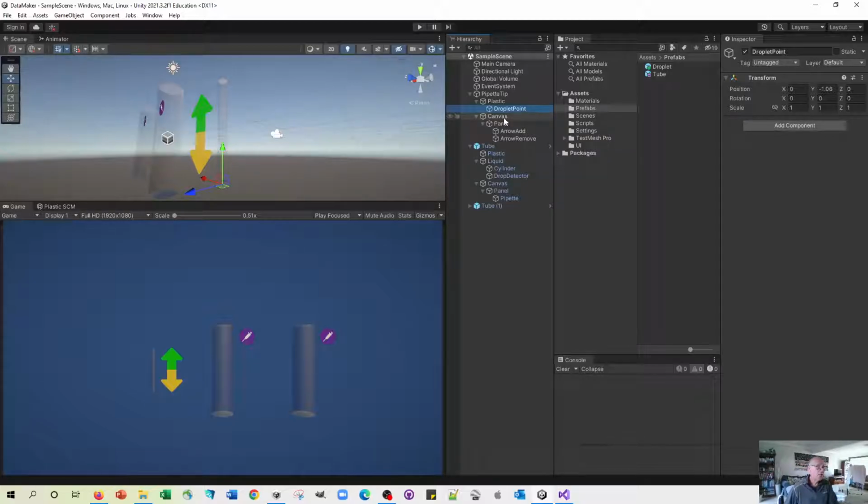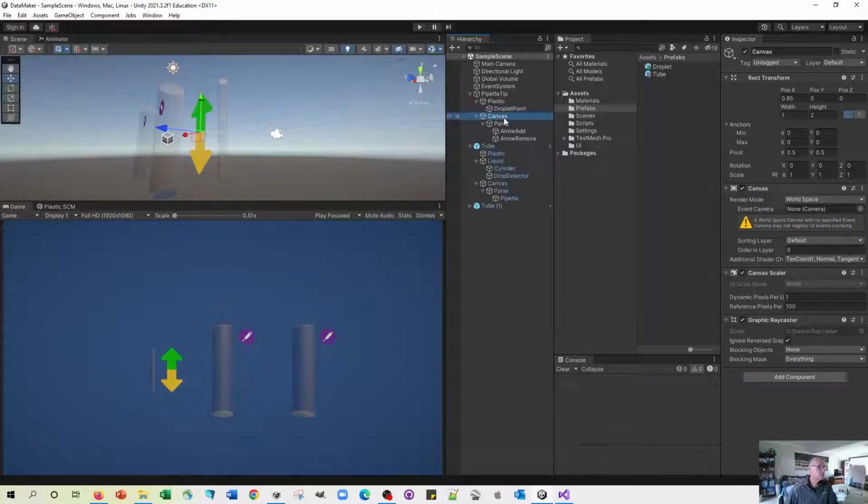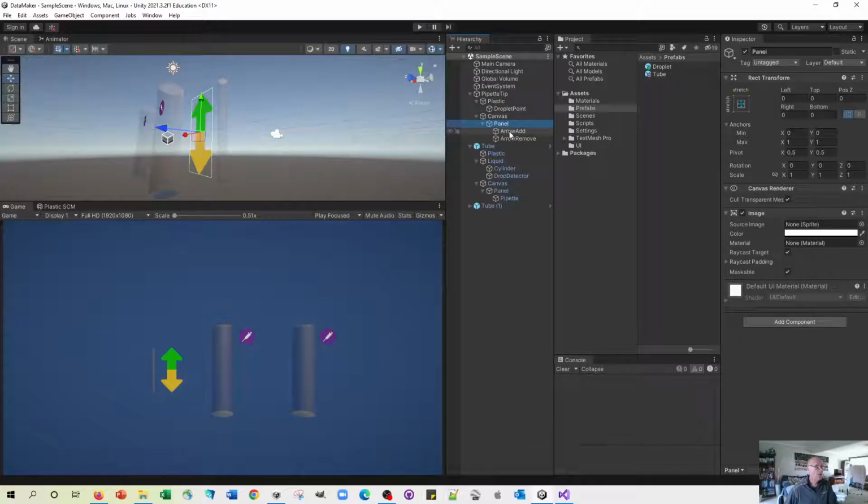The down arrow, of course, is held on a canvas which is attached to this tip. So this is very, very similar in structure to the tube. Remember that the tube has a canvas on it. The canvas has a panel, and on the panel we used to have the arrows going up and down. Those arrows are now placed on the pipette tip.